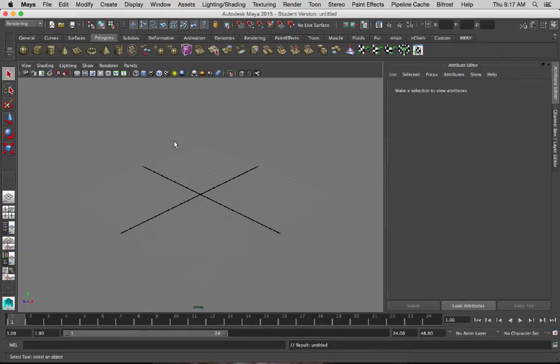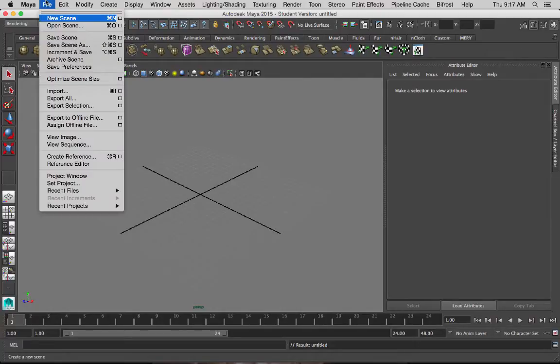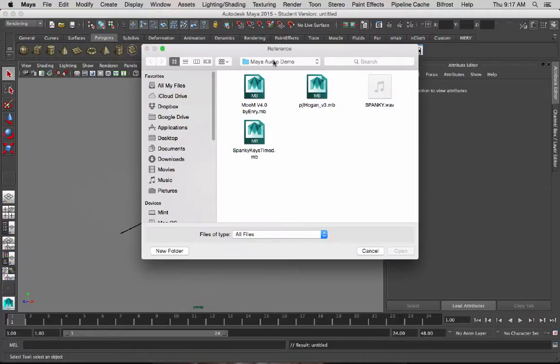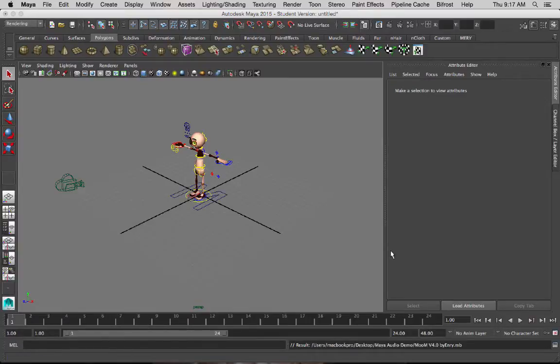Hi, let's see how to get started blocking out your animation to a piece of sound in Maya. I'm starting with an empty scene, and the first thing I'll do is go and bring in my character file. So to bring in a character file, the best way to do it is to go and create a reference. And here I have my character. Okay, there he is.